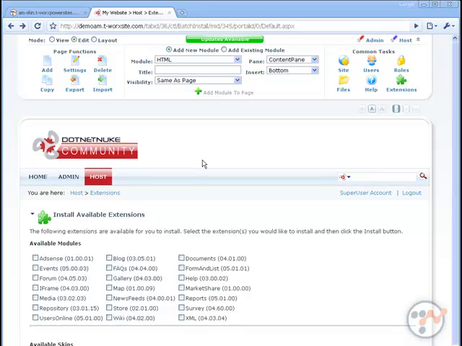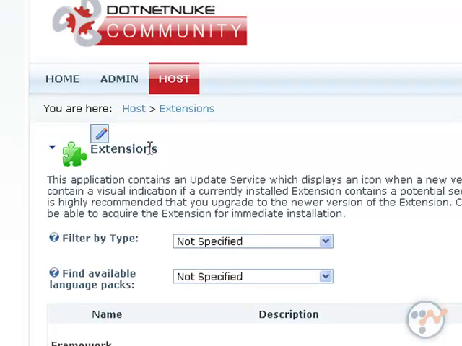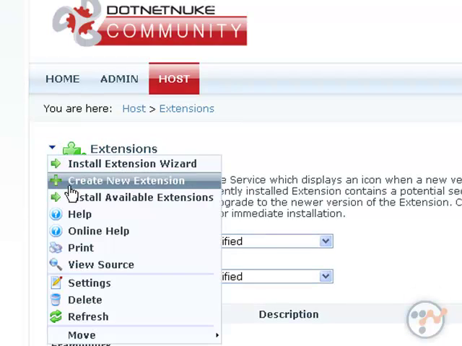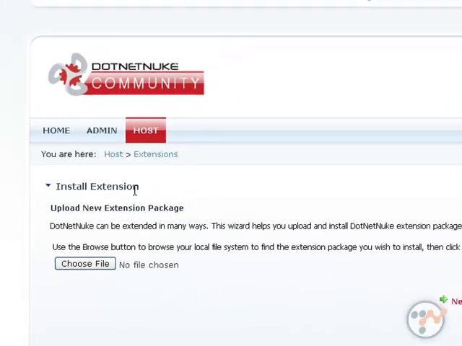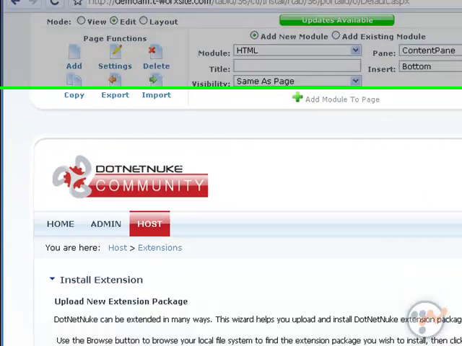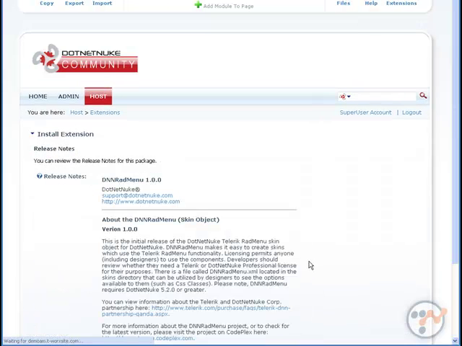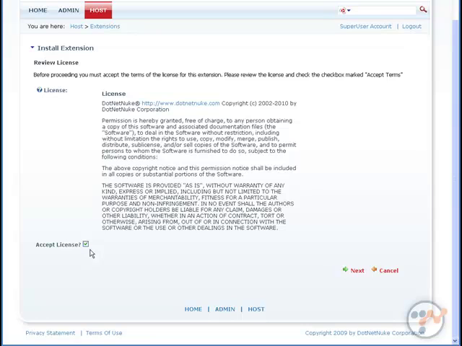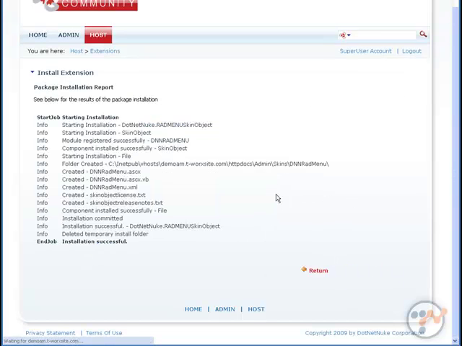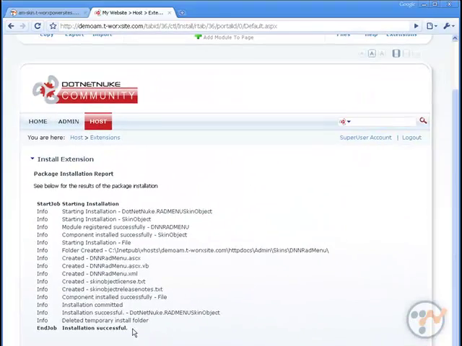So after a few seconds, the additional modules we need have been turned on, so we can go to the next step, which is installing the DNN Rad menu component. And to do that, we need to go back to Host Extensions and hover over the little action menu next to the word Extensions here and select Install Extension Wizard. And when we do, we need to choose our file. So here's my menu installer. I'm going to click Open, and then I'm going to click through the wizard screens here by clicking Next a few times. Accepting the license, clicking Next the final time, and once I get to the final screen, I get a message showing me that the installation has been successful.